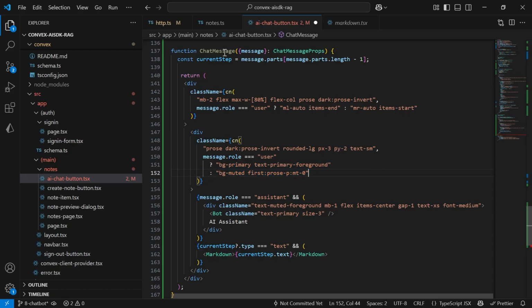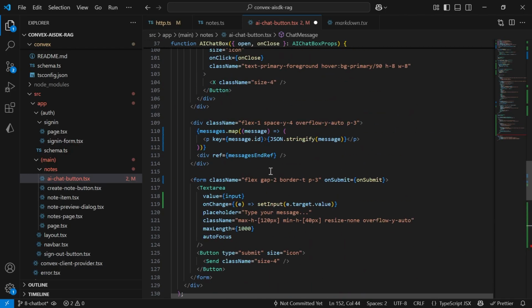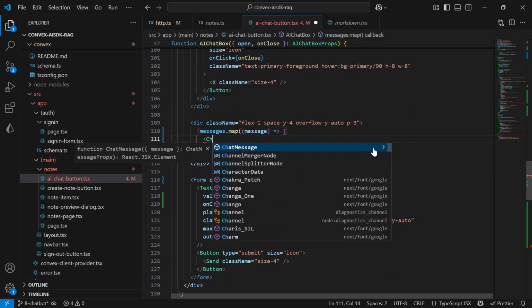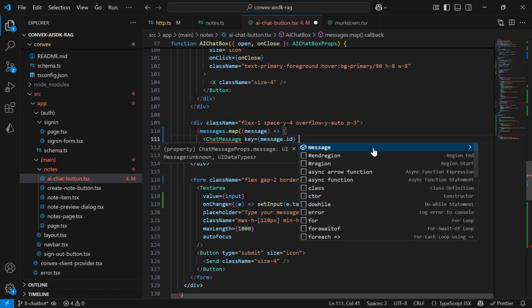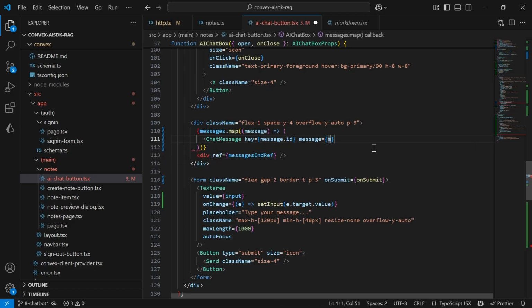And then we want to take this chat message and render it up here instead of this paragraph tag. So here we render a chat message object. Again, we set the key to the ID of the message. Then we have to pass the message itself and close this. And then we will have a nicely formatted chat message.